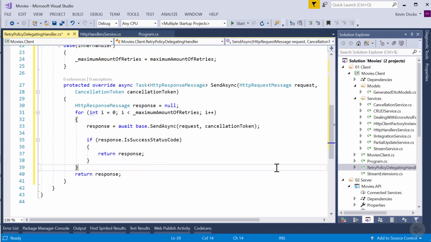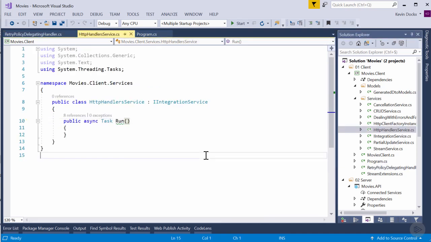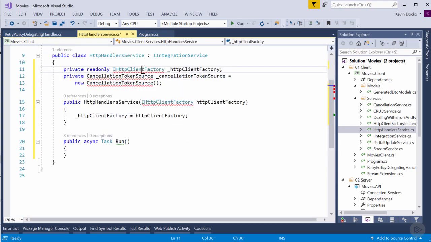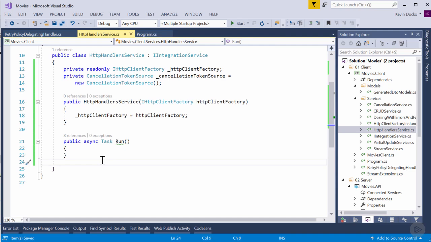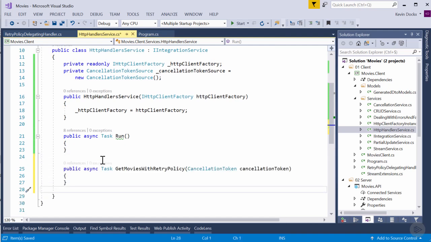Let's make sure we use this. For that, let's open a new service, the HttpHandlerService. Let's implement the basics. Let's add a few using statements. There's nothing we haven't done before to see here. Then let's add a new method, GetMoviesWithRetryPolicy.